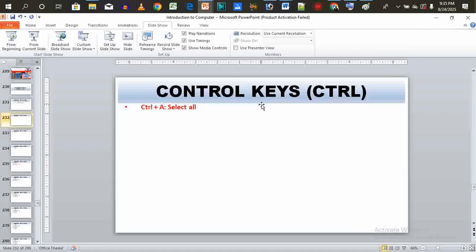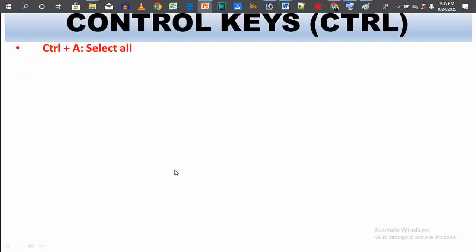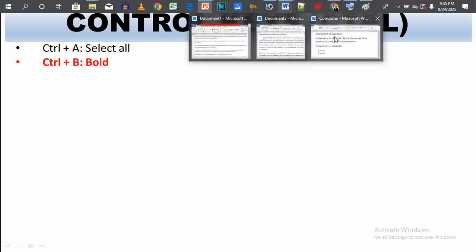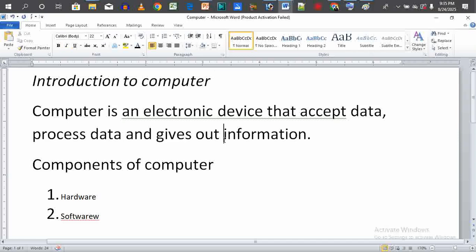Then the next one is Ctrl B. We use Ctrl B for bold. If we want to bold the text, we use Ctrl B. Let's go back. Like this, our introduction to computer. We want to bold it. We are going to use Ctrl B.